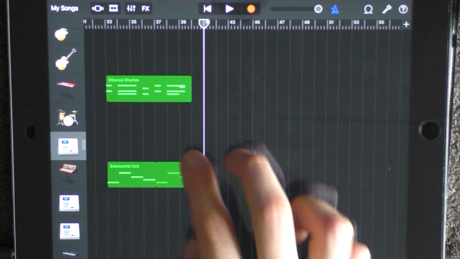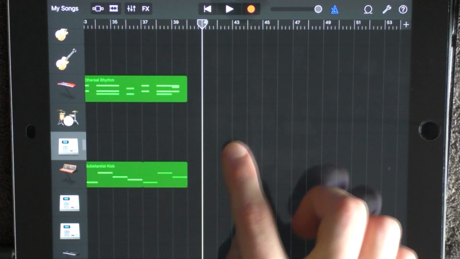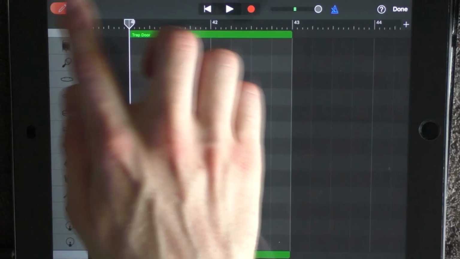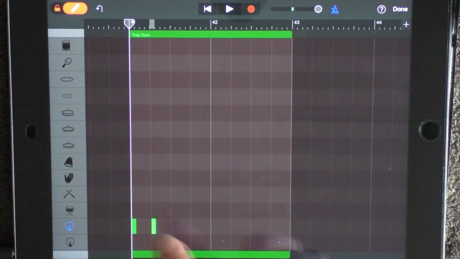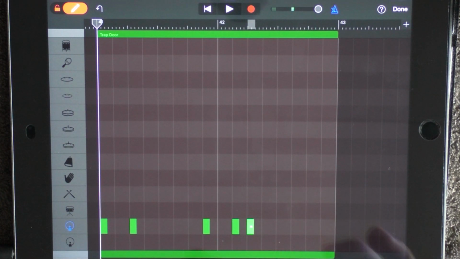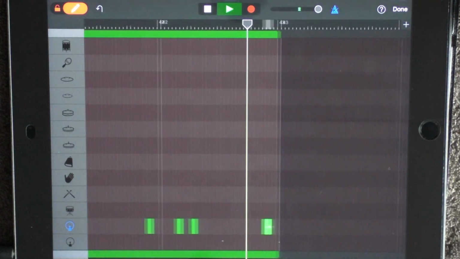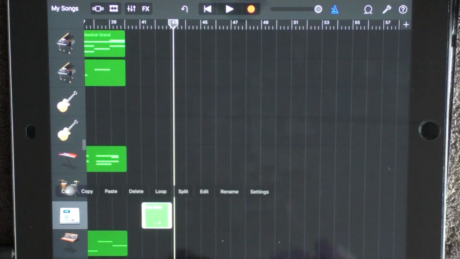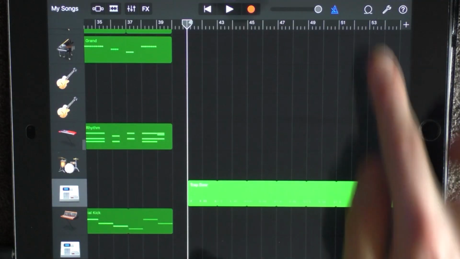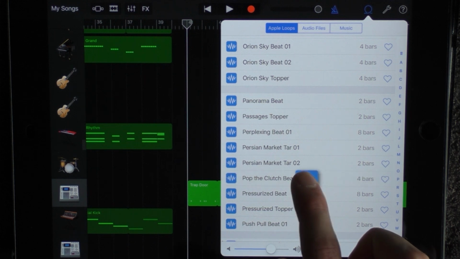And at 41, make a clip from 41 to 43 on your trapdoor, and then add some kicks of the highest one again. And zoom in. And loop it. And now add a loop and choose pop the clutch beat 1.